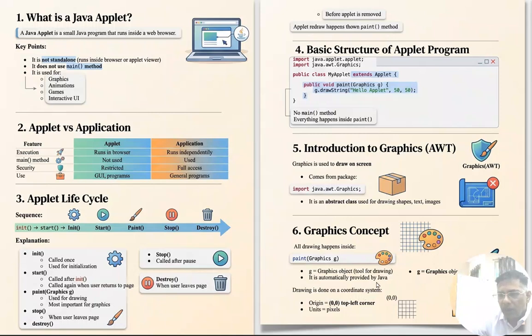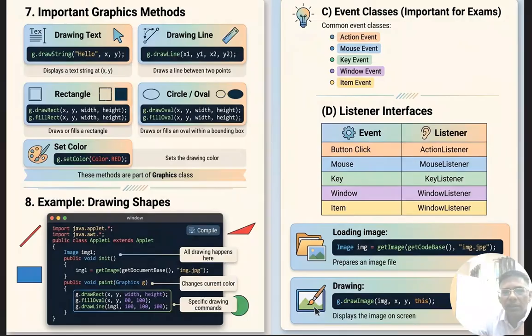Drawing is done on a coordinate system. What is the coordinate system? It starts at the top left, which is 0, 0. Going this side is the x-axis, and going this side is the y-axis. After this, let's understand the graphics methods. Let's elaborate what the different graphics methods are. After g, we have drawString, drawLine, and drawRect. These are the methods we are using. If you have to write anything, just write g.drawString because it is a string.